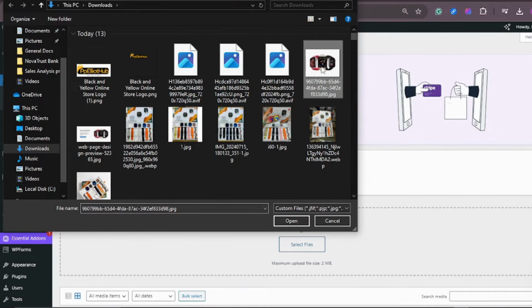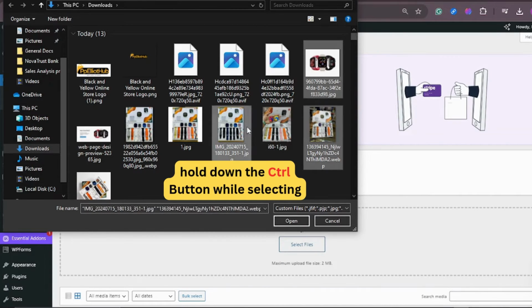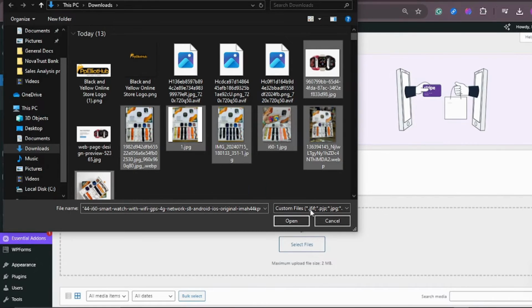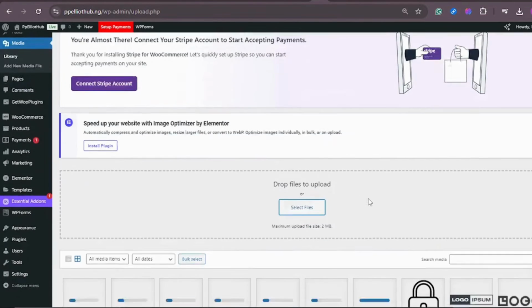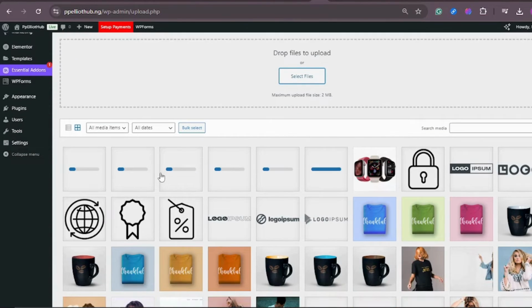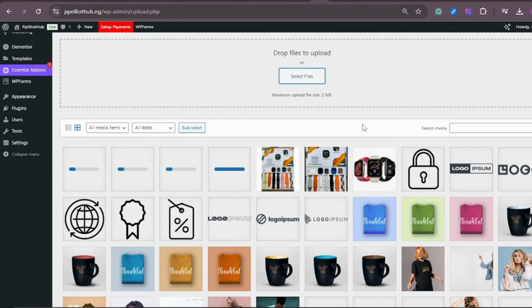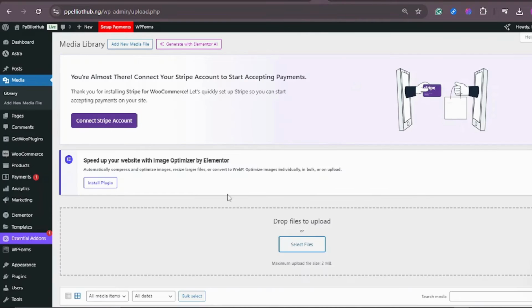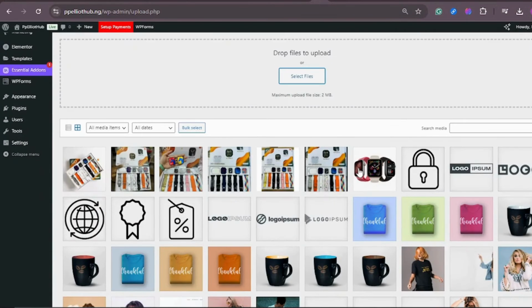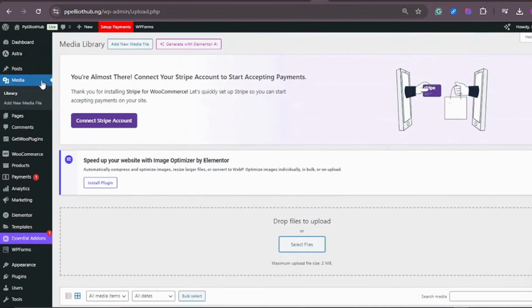Then I'm going to click on select media here to select all the images I want to use. So I want to use this one. I just select all of them. Okay, that's fine. Then I'm going to click on open, and all those images I selected will start uploading to my website. It may be fast or slow, just allow it to finish uploading. The next thing we need to do, after uploading all the images we want to use for this particular product, is go to my product.